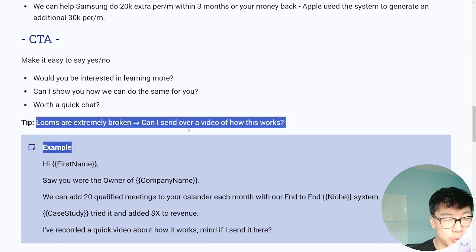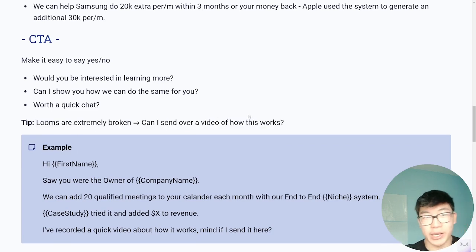So a tip: Looms are extremely broken. Can I send over a video of how this works? I have a video on my channel where I booked 17 calls in 2 days, and that was with the Loom tactic. I was very busy, but it worked.